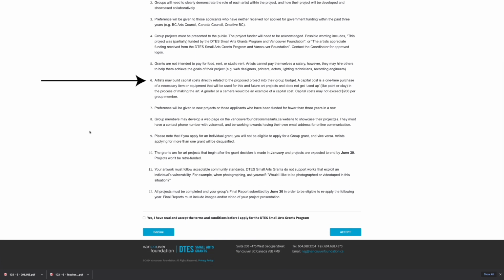6. Artists may build capital costs directly related to the proposed project into their group budget. A capital cost is a one-time purchase of a necessary item or equipment that will be used for this and future art projects and does not get used up, like paint or clay, in the process of making the art. A grinder or a camera would be an example of a capital cost. Capital costs may not exceed $200 per group member.